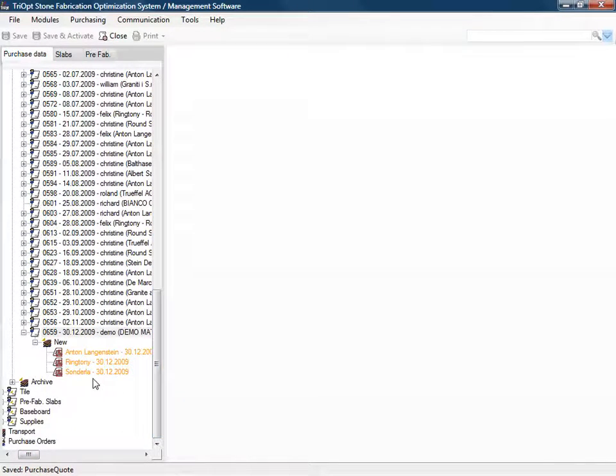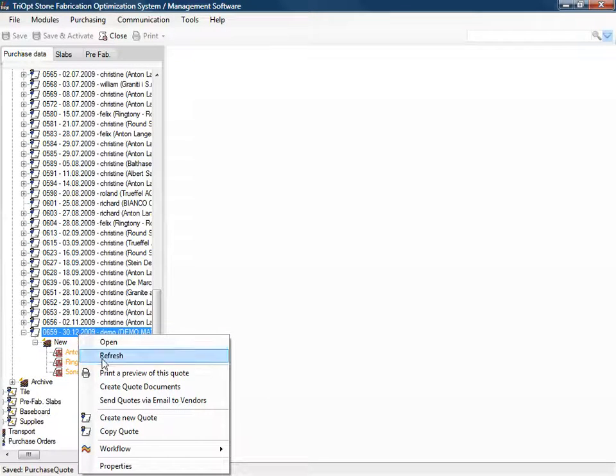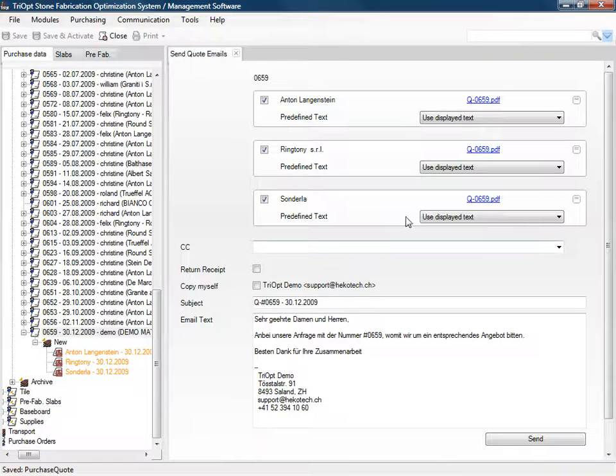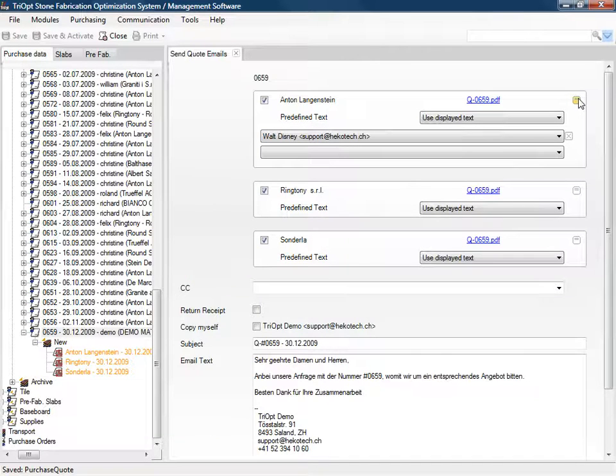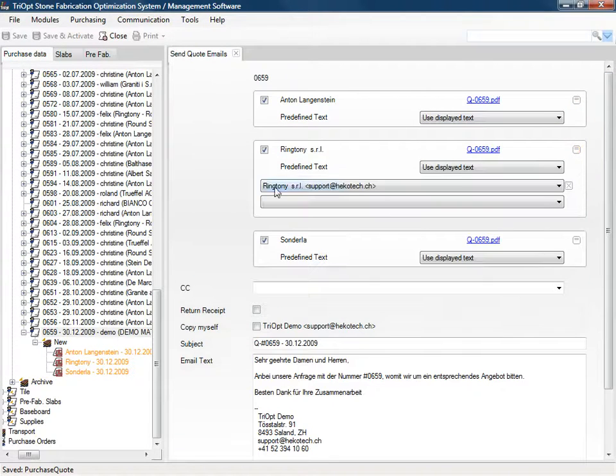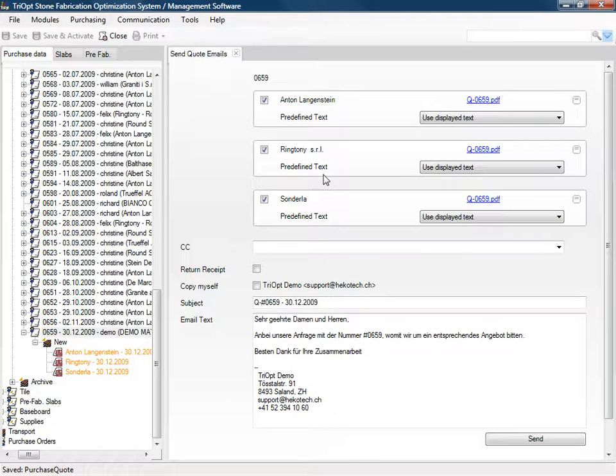Now, because these are just documents that have been created here on my computer, I need to send these quotes, best by email, and here again these 3 vendors are listed. I can choose, this is sending it to Walt Disney, and here it is sending it to the company itself. I can choose a different email address.